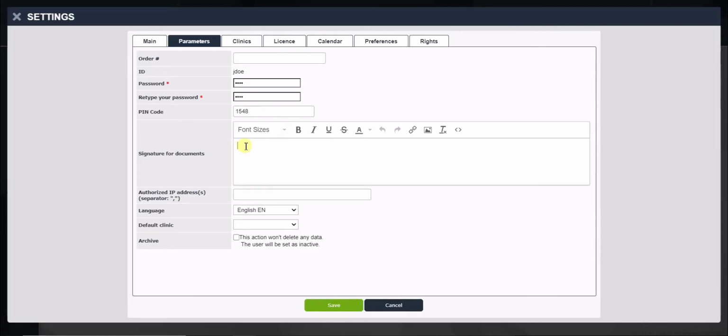Signature for documents will allow you to pre-fill the user's name and capacity that will automatically appear at the end of his letters. Authorized IP address allows you to control the software access outside the clinic itself. If you don't seize anything, the user will be able to connect from any device, and if you enter specific addresses, the access will only be granted from the related devices.